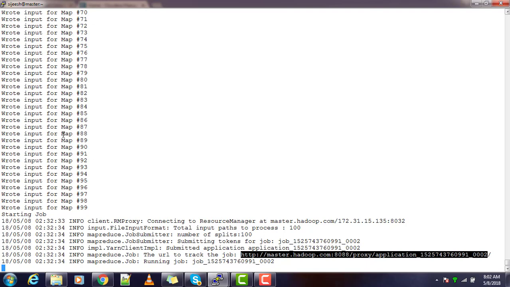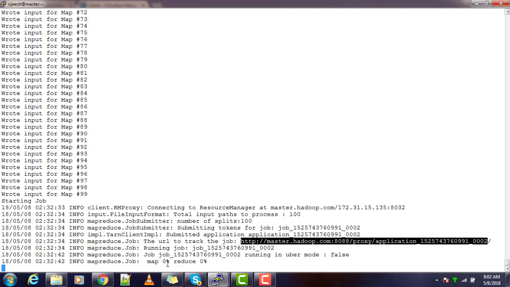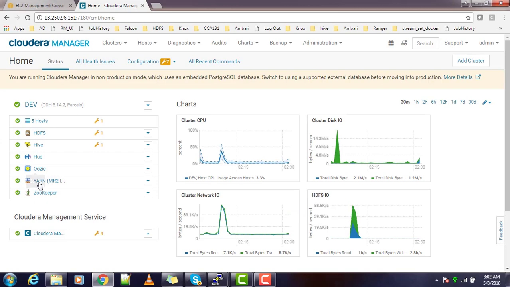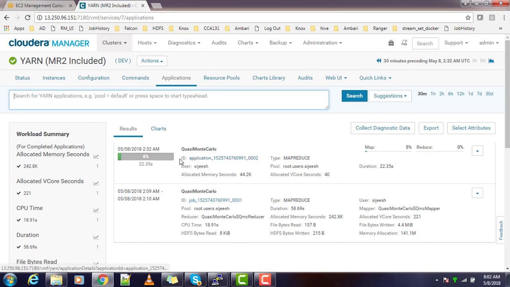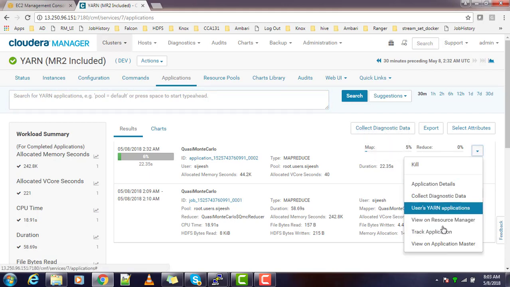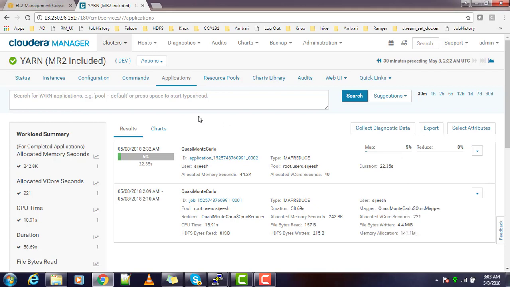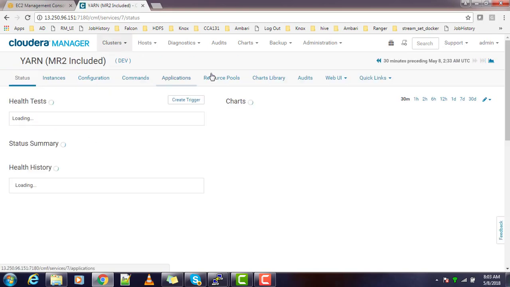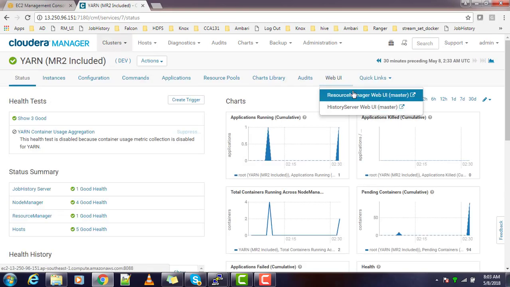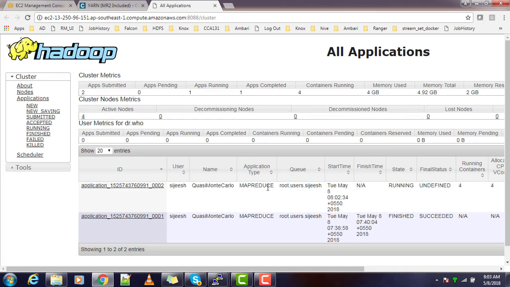If your job is progressing like this, that means you are able to run this MapReduce job, and you can monitor it. Go to Cloudera Manager, then click Applications. Here you can see the status, who submitted it, and the duration. You can also kill the application. You have one more option to view it from the resource manager: go to Cloudera Manager, then YARN, then Web UI, the resource manager web UI. Here you can see this is your job and it's in running state.